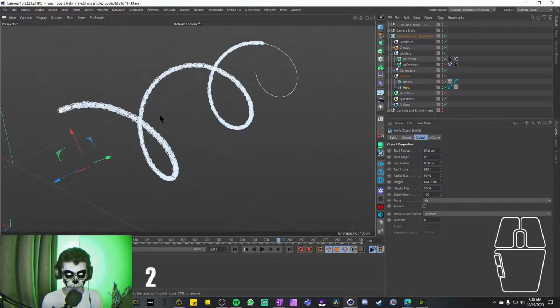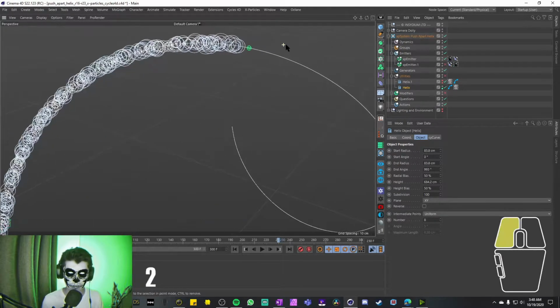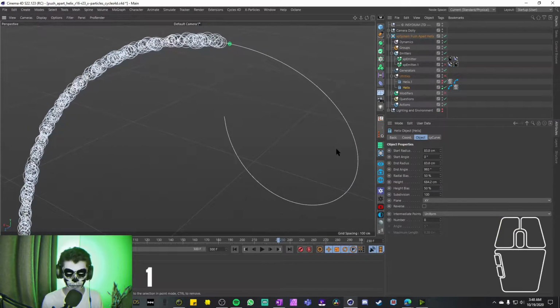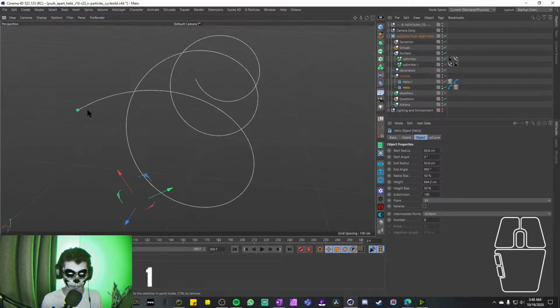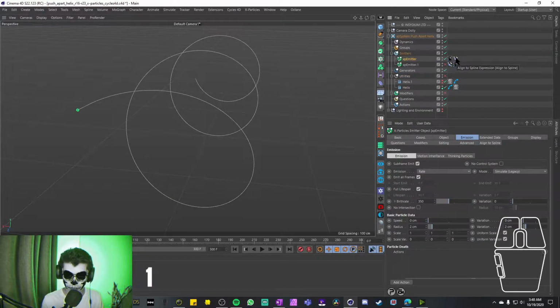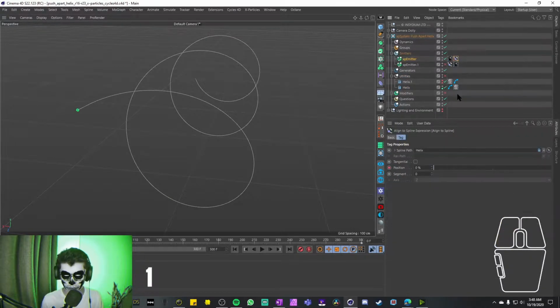And as you can see, those particles are not moving. What's moving is the emitter. The emitter is just going along that spline. So if we go back, you see it right there. So what's making this move is actually, if we go to the emitter, it has a line to spline expression. If I click on it, it's using the Helix path, and what is being animated is the position of that.